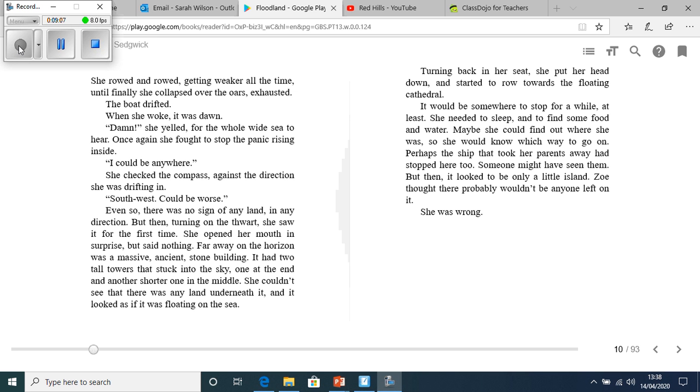She couldn't see that there was any land underneath it, and it looked as if it was floating on the sea. Turning back in her seat, she put her head down and started to row towards the floating cathedral. It would be somewhere to stop for a while at least. She needed to sleep and to find some food and water. Maybe she could find out where she was, so she would know which way to go on.